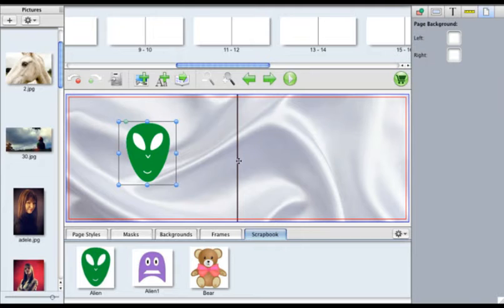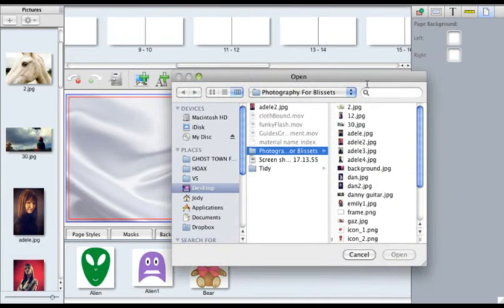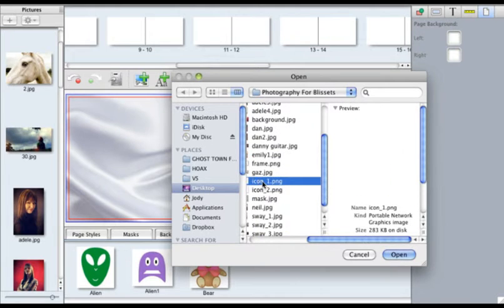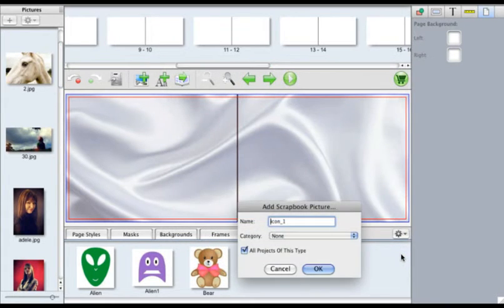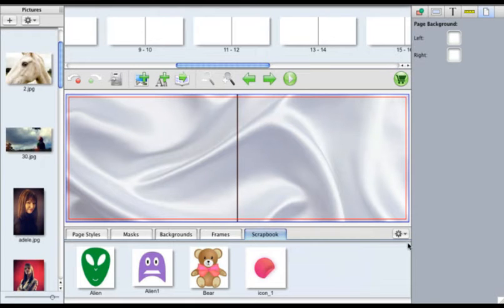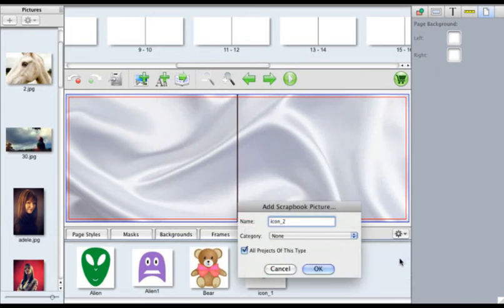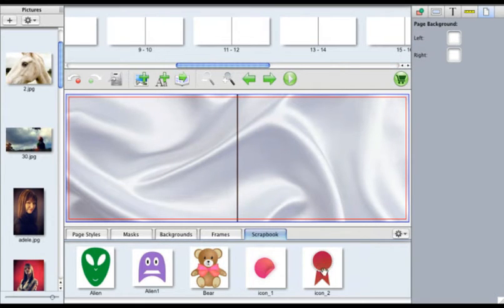Now, creating these elements yourself is possible in programs like Photoshop and Painter, but once you've saved them out, importing them is exactly the same. If you click on this tab here and click Add and go to a folder that has these images in, I've created these two images here, so I'm going to import both of these. So icon1 PNG, click Open. I'm happy with that name. And icon2, Open. I'm happy with that name. And now these elements are available for me to use in this entire project and all projects of this type.